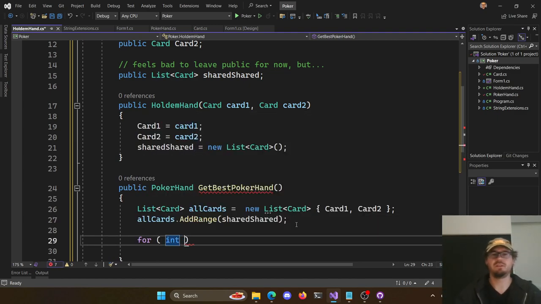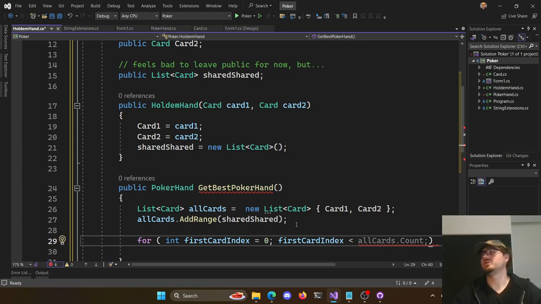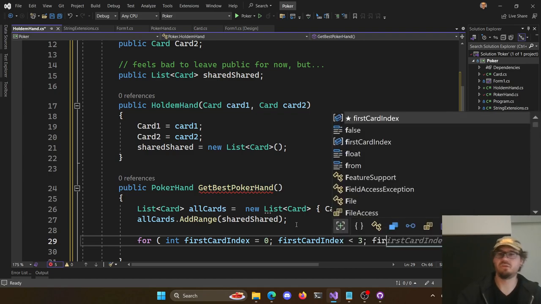So for int first card index is 0, first card index is less than... Now this I'm going to cheat a little bit here because I know it can only be 0, 1, or 2. I'm going to say less than 3, first card index plus plus.